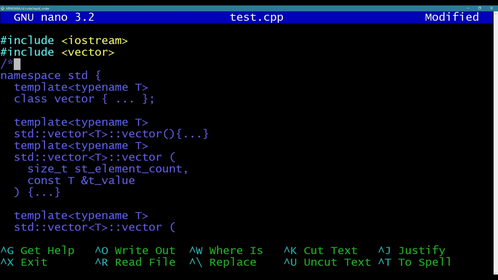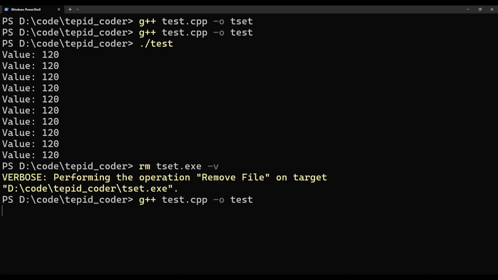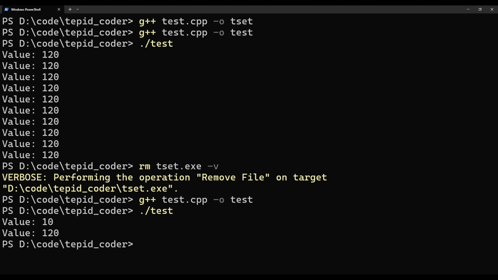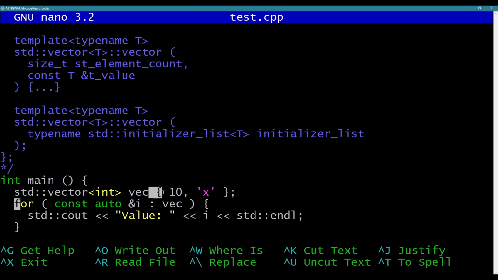Okay, so let's do that real quick. Compile that off. Let's say, okay. Cool, so 10 and 120. So you need to be careful to only use the curly brace way of constructing when you're actually intending to use an initializer list. It'll work for both, but if there is an initializer list version, it's going to actually call that.